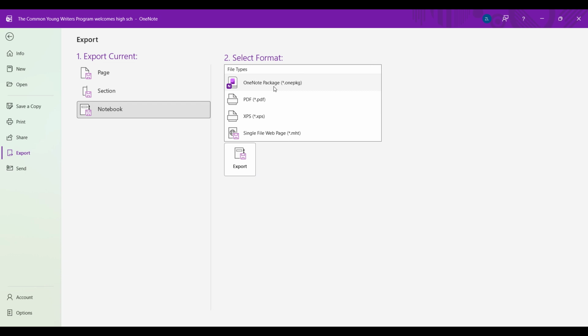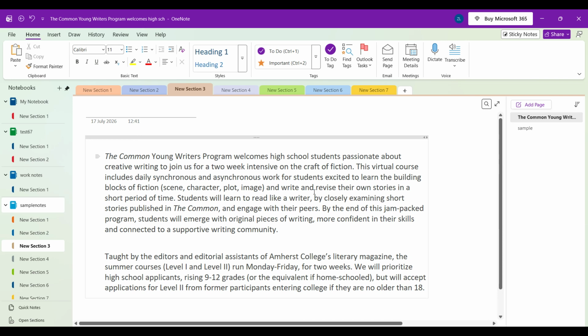A system window will appear, and this is where you choose exactly where on your local hard drive you want to save the notebook. Pick a folder that's easy to find, like Downloads or Desktop, then confirm the save location. OneNote will create the package file and download the notebook to that folder. Depending on the size of the notebook, this may take a moment, especially if it contains lots of notes, images, or attachments.